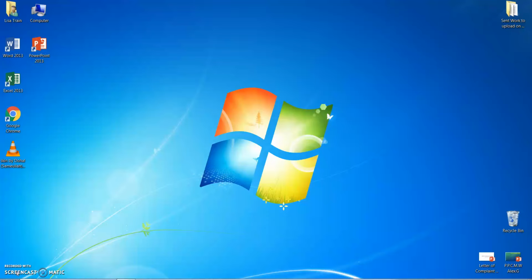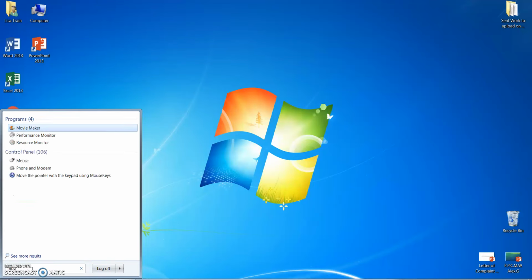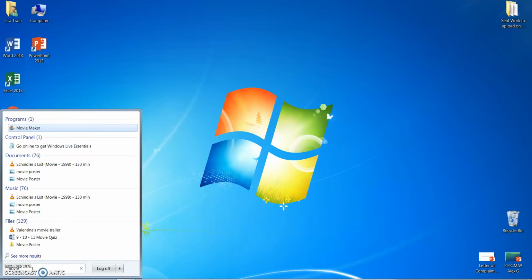Guys, this is a short video showing you how to use Windows Movie Maker for your music video task. Windows Movie Maker is free software and it should be on every Windows computer. You can find it just by going to the start bar, and it is already here for me, but if you can't find it, simply search for Movie Maker, and it should pop up.